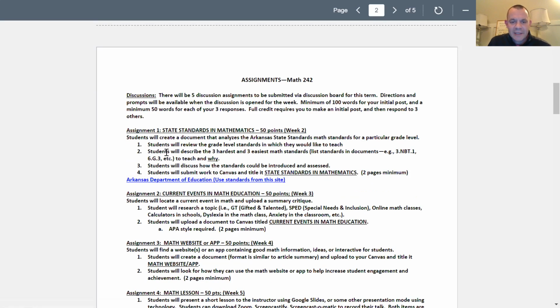And I want you to describe 3 hard standards and 3 easy standards, and I want you to discuss those. When you're looking at them, you're thinking, wow, that seems a bit difficult for them. Well, why is that? Why is that going to be difficult to teach or easy? Why do you think that students would have an easier time with that? And so discuss how you would introduce those standards and how you would assess them. I know you don't have your own classroom yet, but this is a chance for you to be thinking ahead of what you would do in that situation.